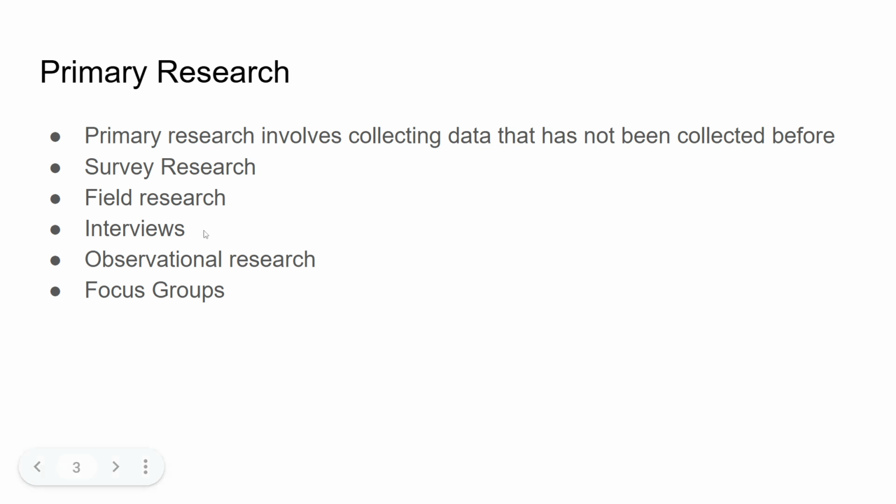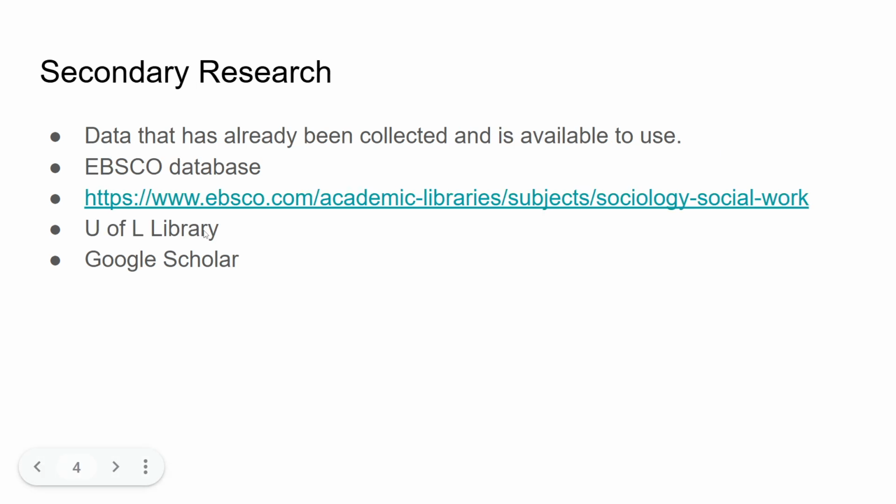That's primary research. Secondary research is data that's already been collected and is available to use. So in this case, it'll be on the EBSCO database at the U of L library.